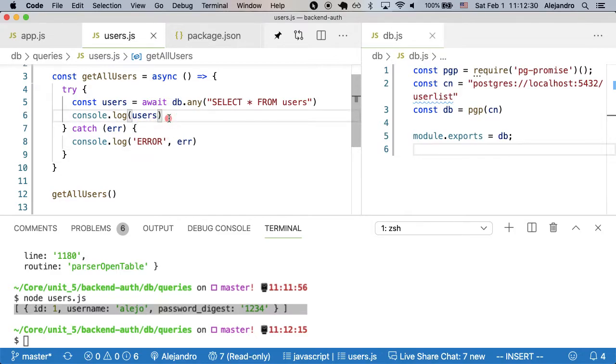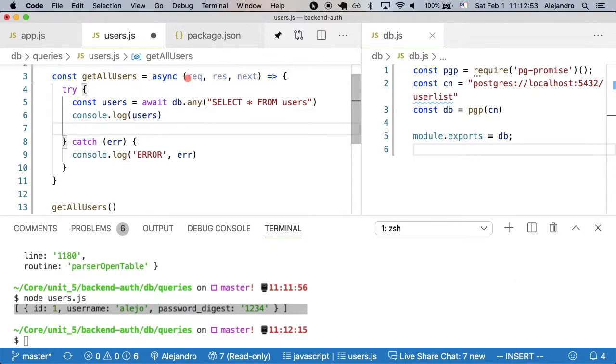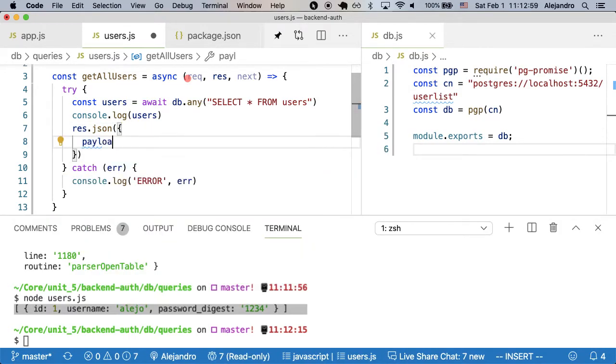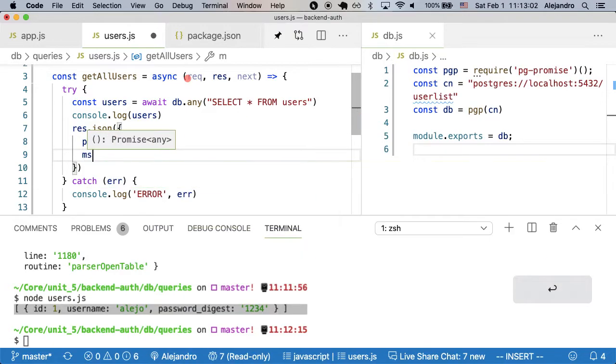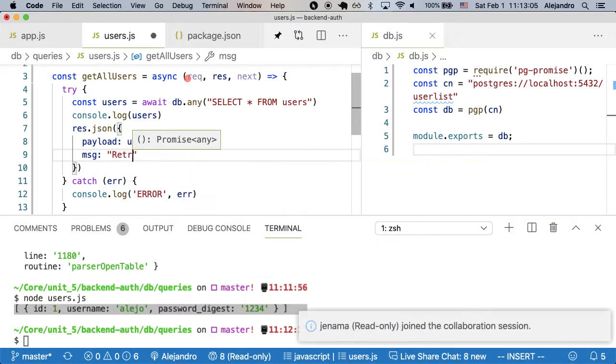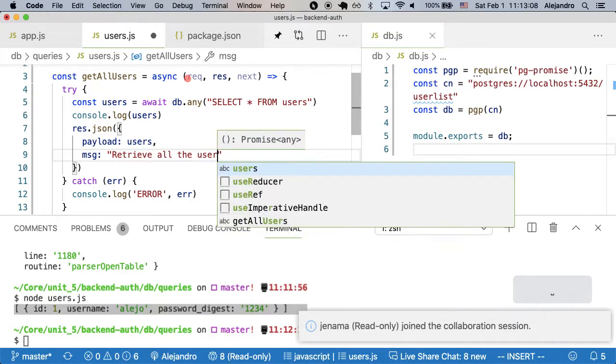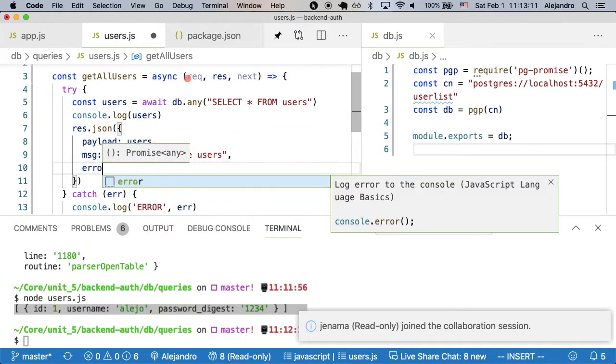Now, this is a pattern that I saw in your React projects. Some of you will have this function, get all users, and you set up this function as your route handler or your route middleware, passing in req, res, and next, and then saying res.json, maybe something like this, with a payload, and you send the users here, and maybe a message saying retrieved all the users, maybe error false.